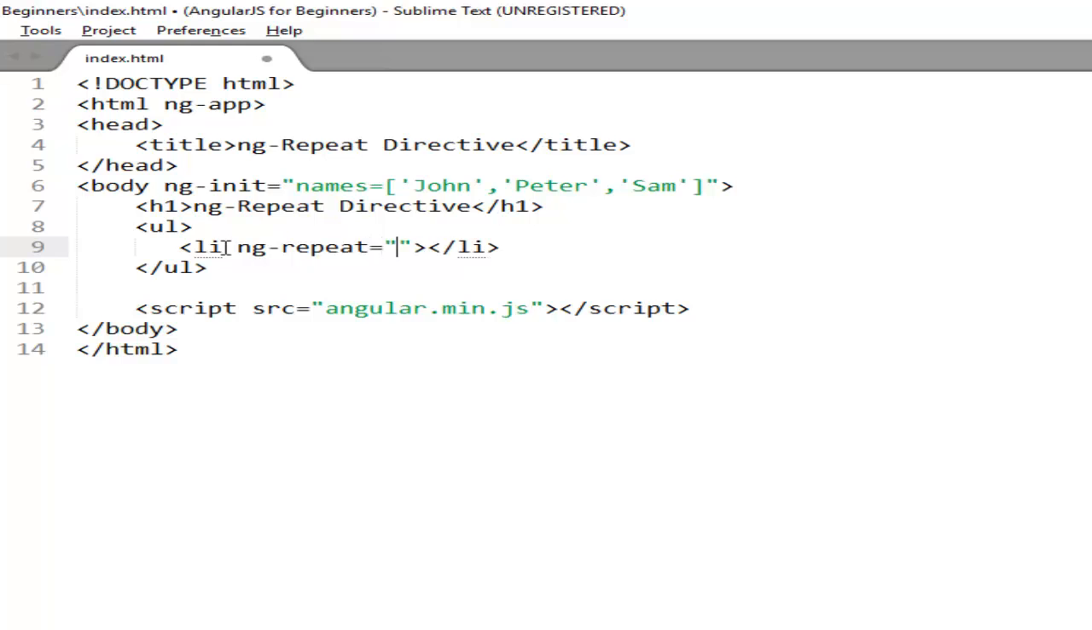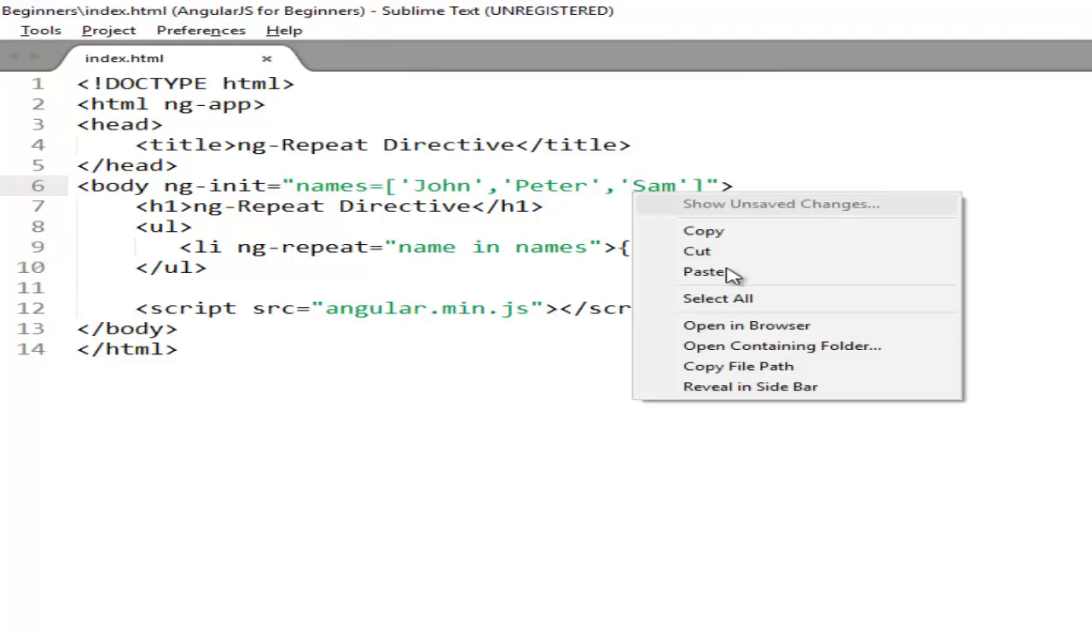ng-repeat will take a property, suppose name, and it can be anything as per your wish. As of now I'm giving it name, for each name in names. And remember, this names is the property that we created in the ng-init directive. As it iterates, this name will hold the different values of your array, like John, Peter and Sam. Now you want to display that name on the web page, so you have to use a data binding expression that we have already discussed in the previous video. So here you just need to display this name. Save the changes and now move to your browser to check the output.